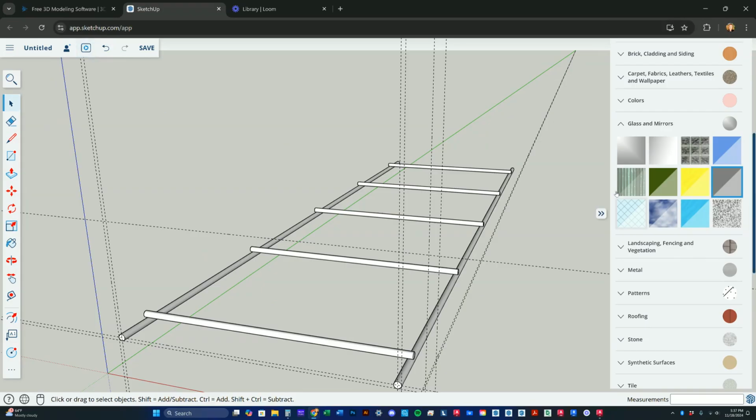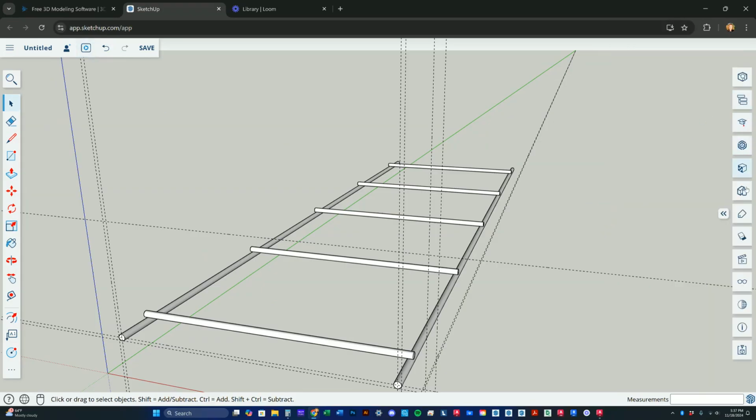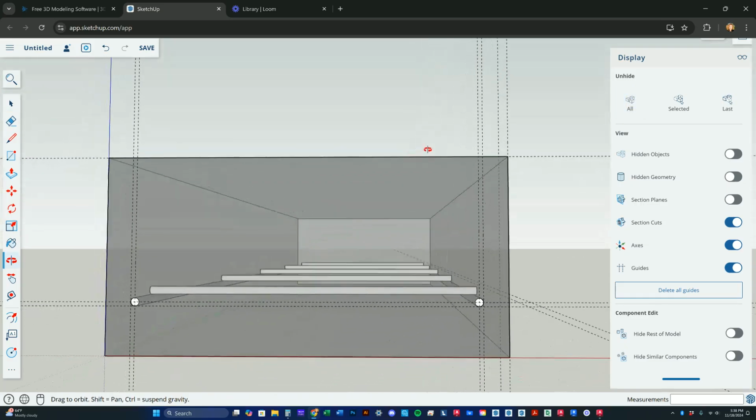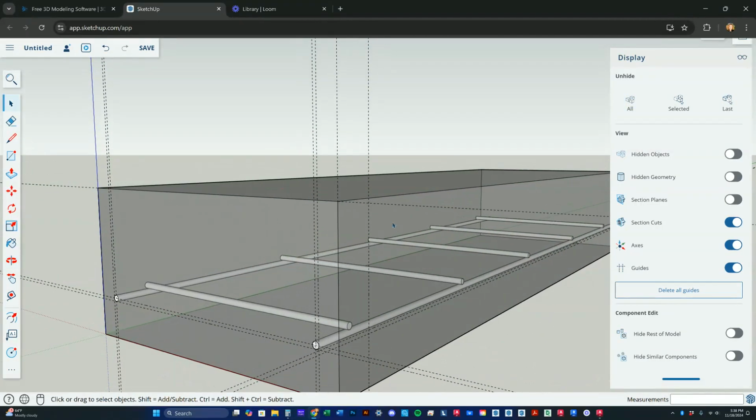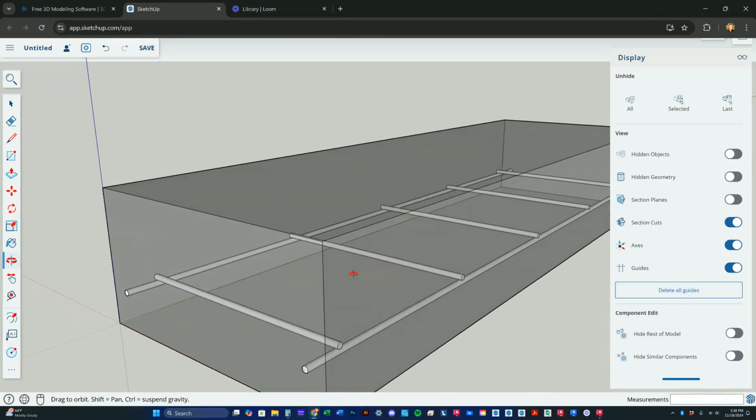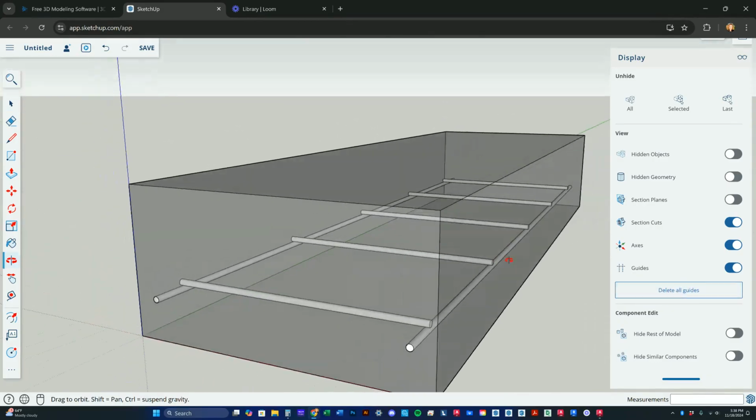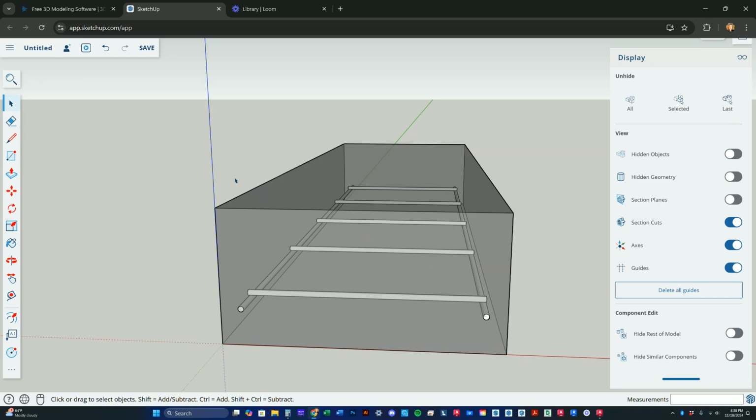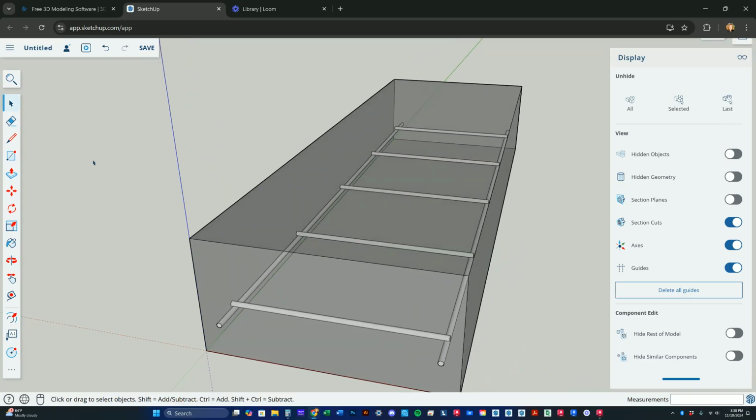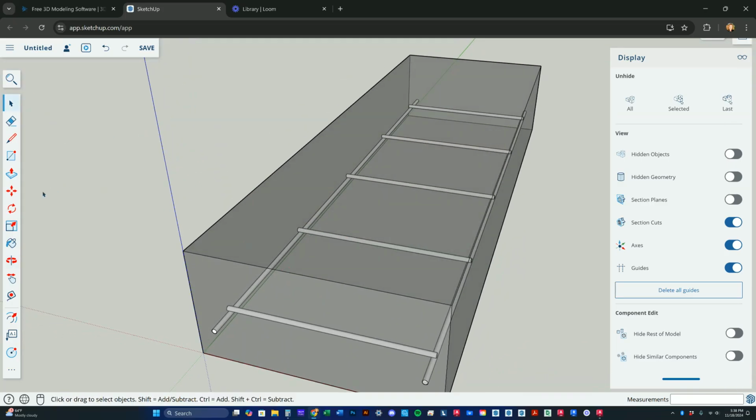Now we can go over here and we can go to our unhide all, and we have our rebar inside of our footing. Now I'm going to delete these guides right here so that they're not in the way anymore. And in order to get the L shapes of rebar that are going to go all the way up our wall, actually I'll come back to that in a little bit once we actually have our wall.